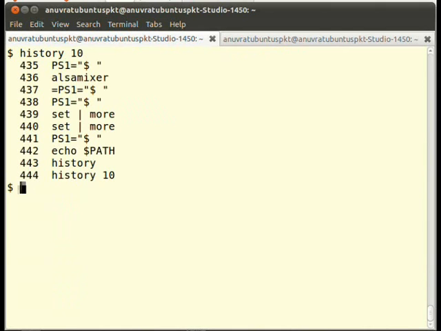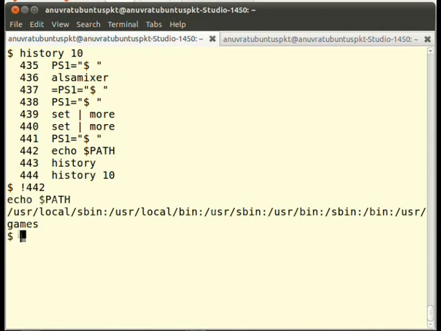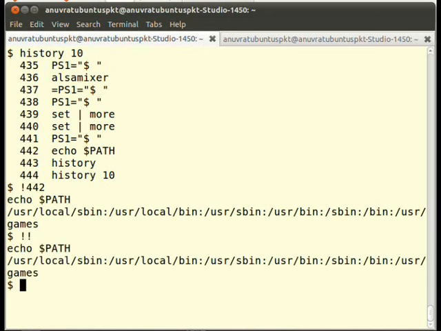Notice in this list there is a number assigned to each of the previously executed commands. In order to repeat a particular command, just type exclamation mark followed by the number of the command. For example, 442 in my case would execute echo space $PATH. If you need to re-execute the last command, simply type the exclamation mark twice and press enter.